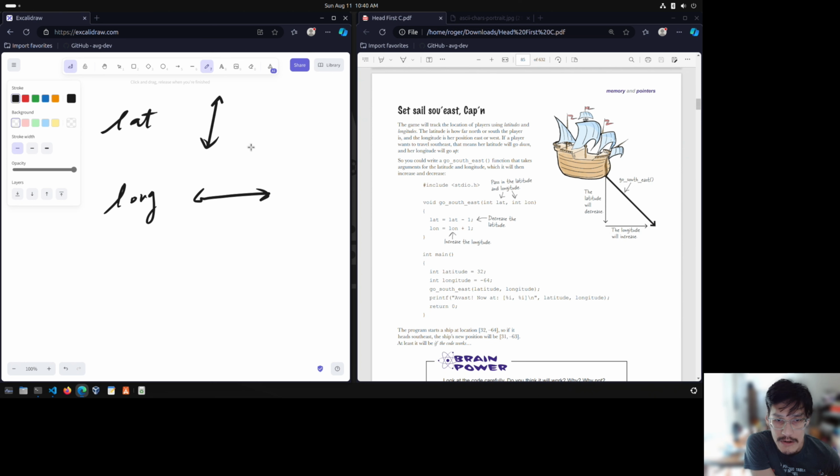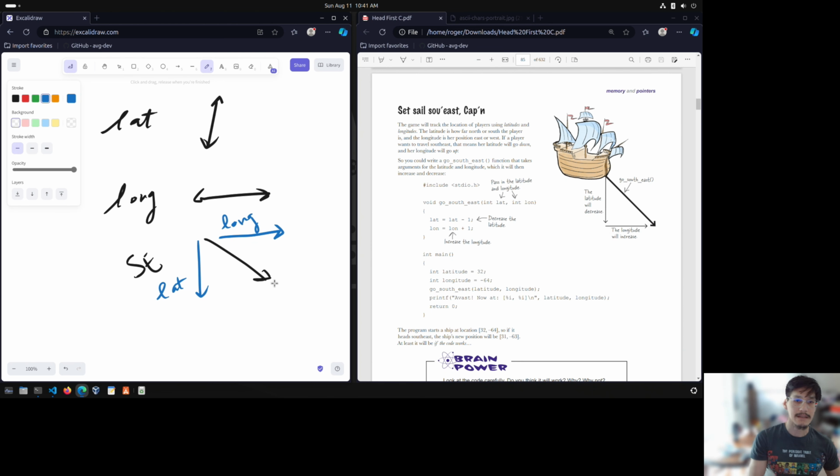If a person wants to travel southeast, what's southeast? It's this way, right? So SE. That means her latitude will go down. That's true, her latitude is going down. So lat is going down, and then her longitude will go up. That is true. So then longitude is here. Okay, that makes sense.